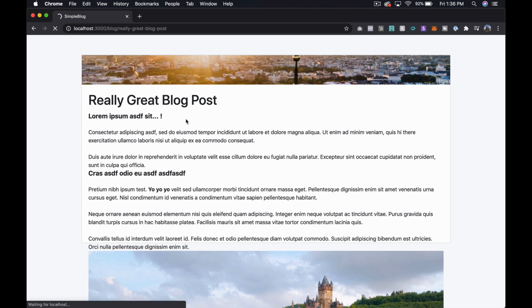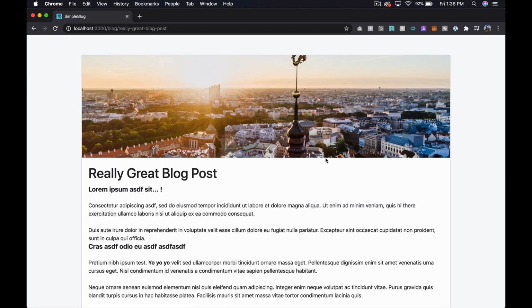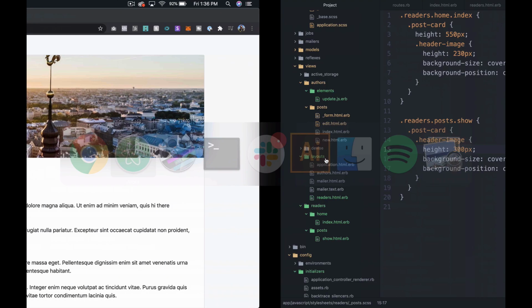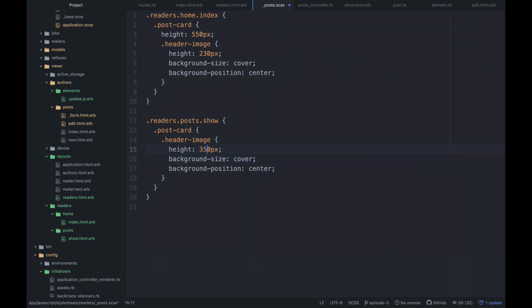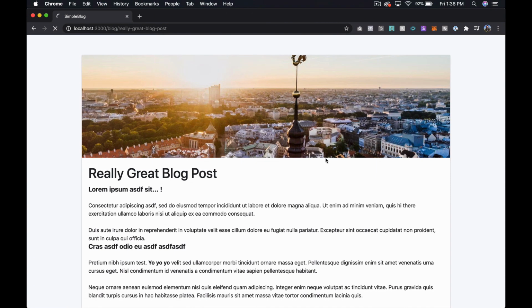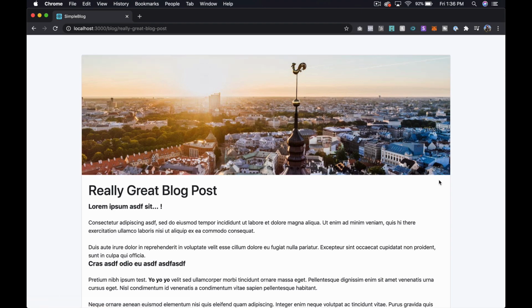It's going to take a second. Okay, so I think that actually looks a bit better. Let's make that, I'm going to make it 350. You can make it whatever you want. I just kind of like to see more of the image, I think. Okay.